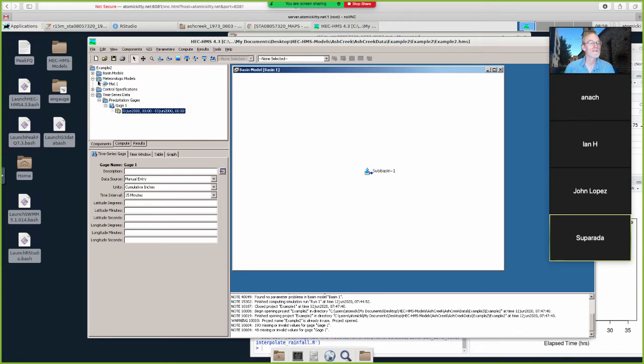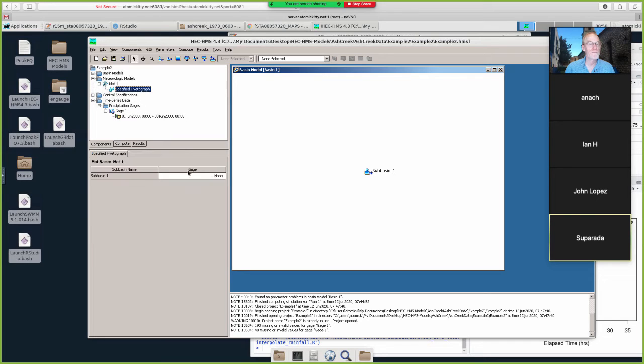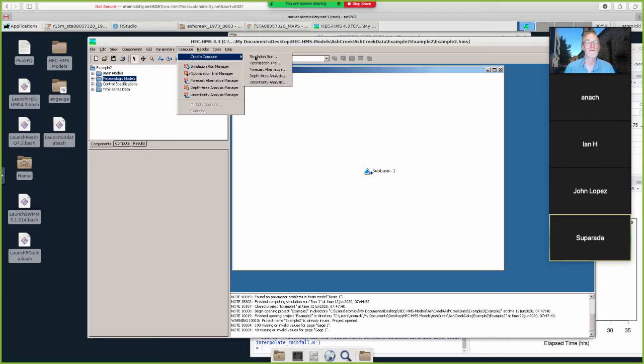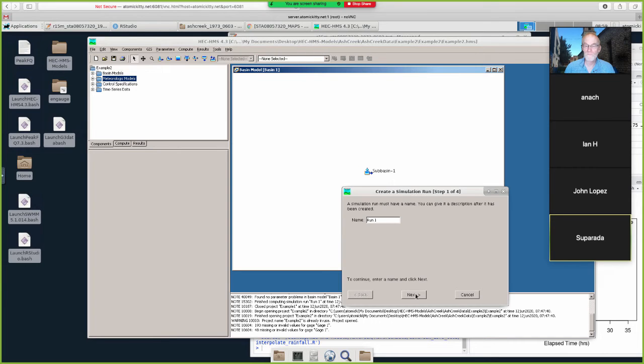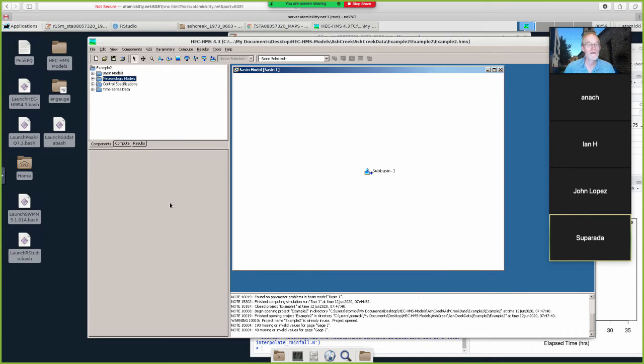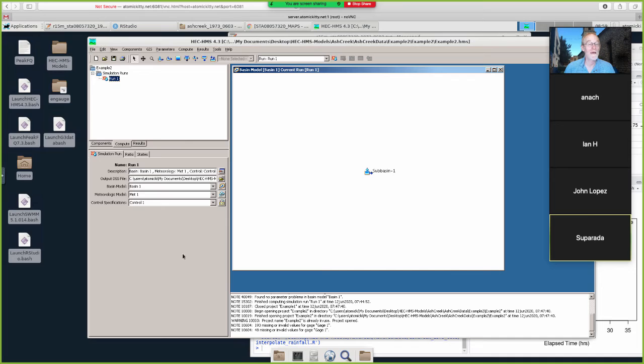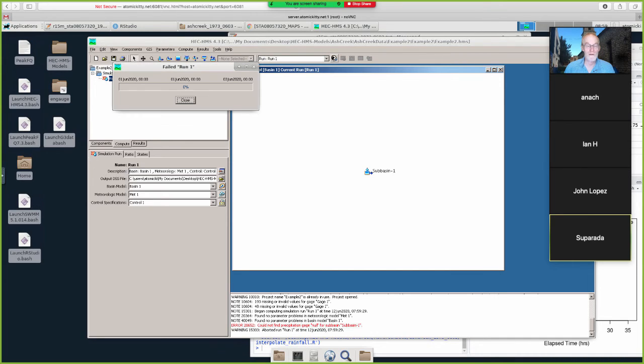Let's go back to a meteorological model. And we need to select gauge 1 to be assigned to subbasin 1. So that's selected. We'll save everything. And at this point, I think we have something that will actually run. So let's build a computation run. And we're going to just take defaults on this. All right, here goes nothing. We'll go ahead and attempt to run and see what errors come up.